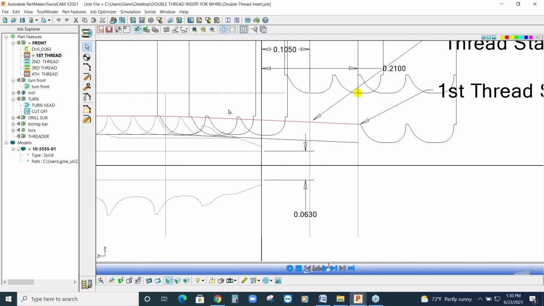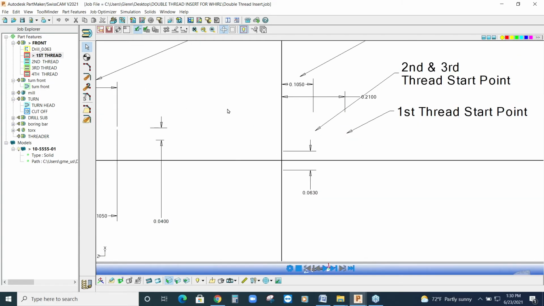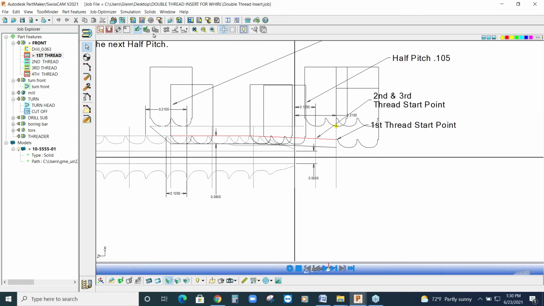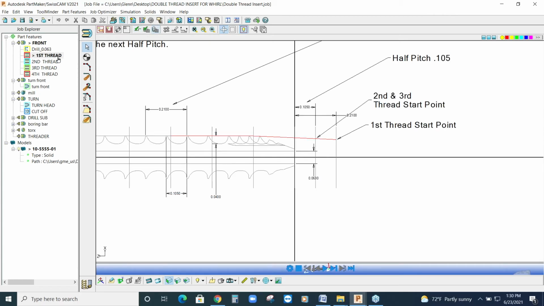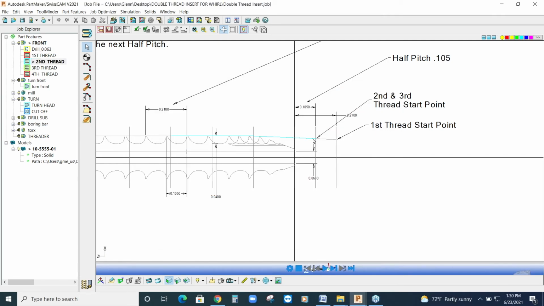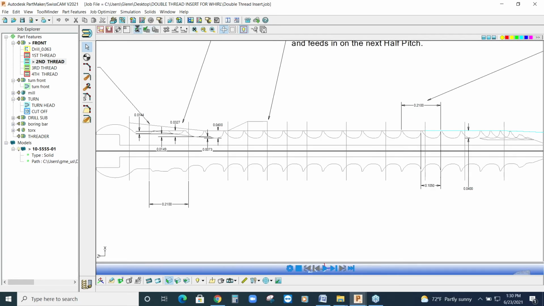So you'll see it starts here at the 210, feeds across, and feeds out. The second and third thread, they're going to start, and you see your acceleration distance is 0, the pitch is still the same, but they're starting at the half pitch amount, the 0.105. Let's go to a full view, and I'll verify that one.